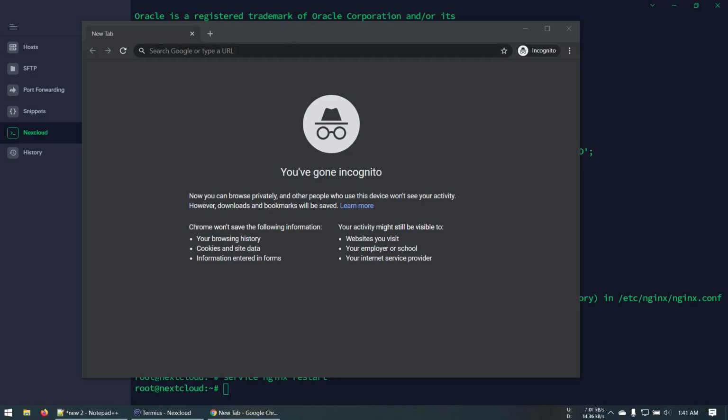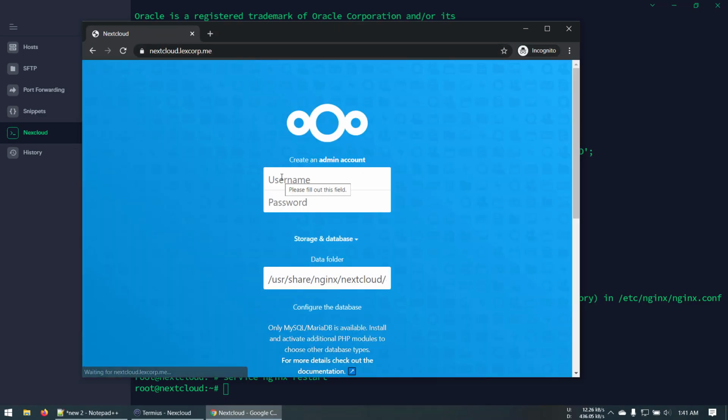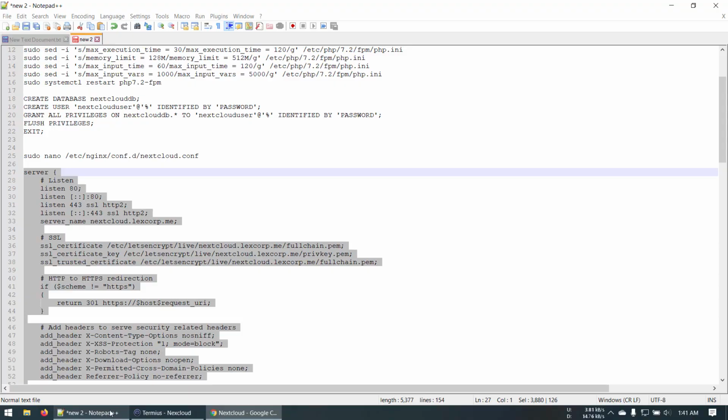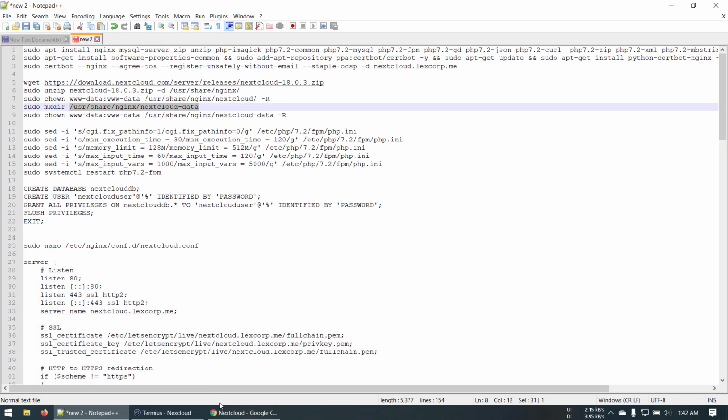I type nextcloud.lexcorp.me and press enter. You should see a username and password. So let's give a name, service, lexcorp.me, and give it a password. For the data directory, make sure that the directory is already there. Earlier we created this directory, so we can just use it here.